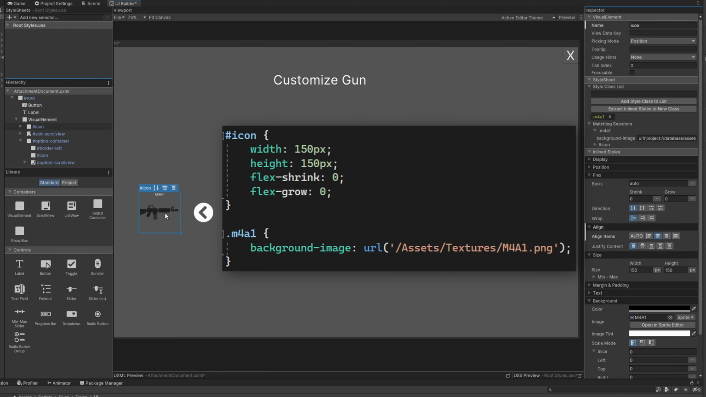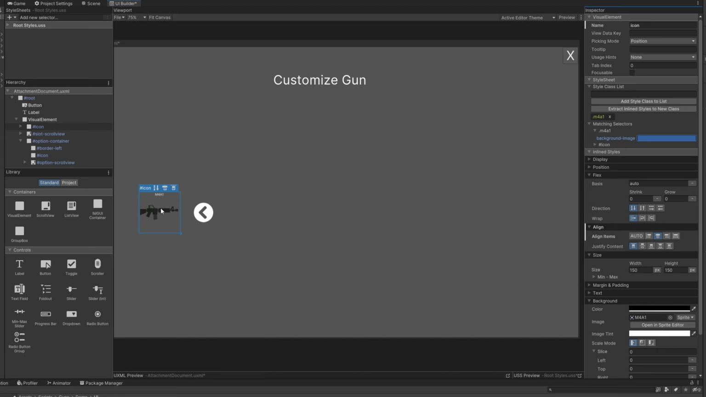So for example, the M4A1 is going to pull a background image using a URL, that's just a path to that texture. And when we use this URL, we also need to include the file extension. So we have /assets/textures/m4a1.png. However many guns you have, you can follow the same pattern. Whenever this page or screen is loaded, you can attach the gun name as a class name to this icon. And as long as you have the USS defined, it'll change that background image for you.